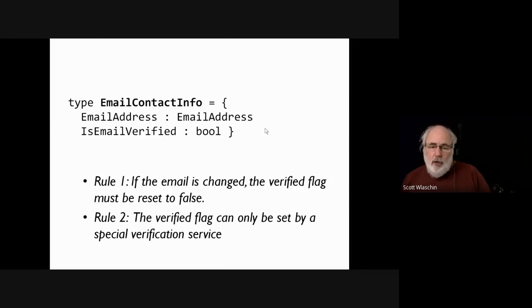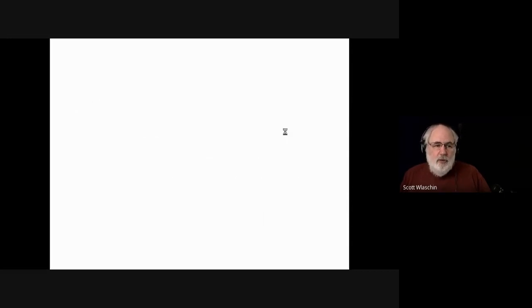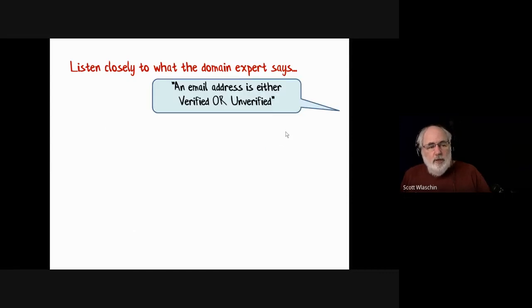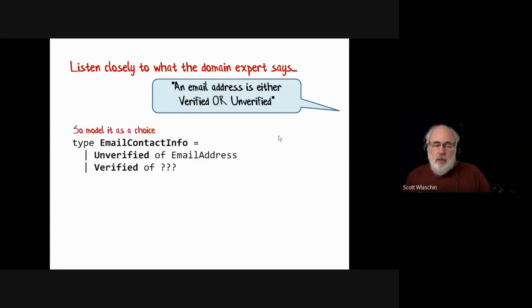So how can we capture these rules in our design? As it stands, anyone can set it to be true, even if they forget to read the documentation or they deliberately, maliciously set it to be true, because they're a bad person. So let's fix that. When we say something like this, an email address is either verified or unverified. Let's listen, they're using the word "or," right? So we're going to model it as a choice. It's either unverified or verified.